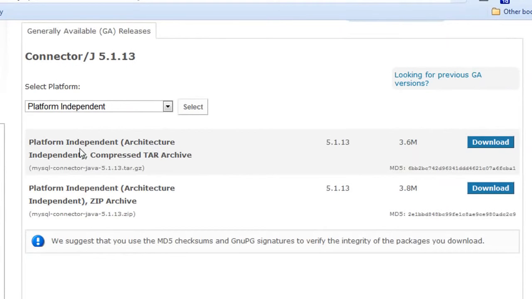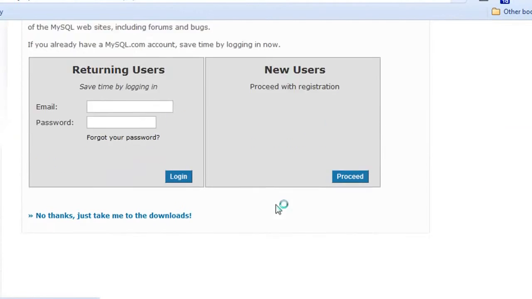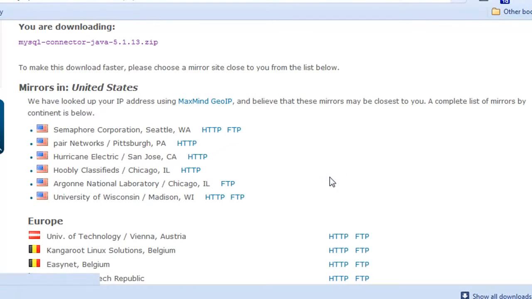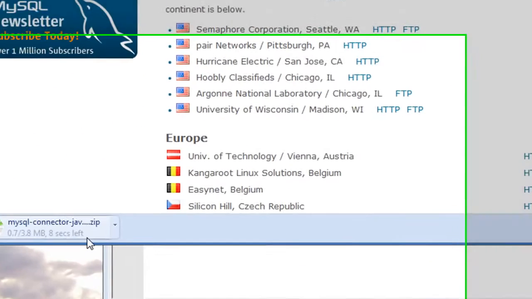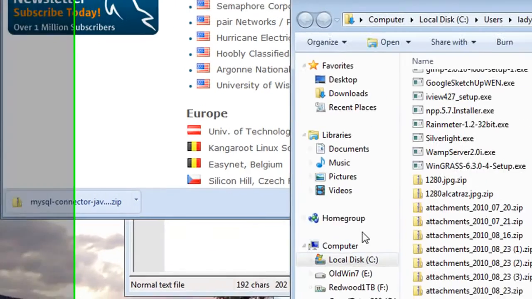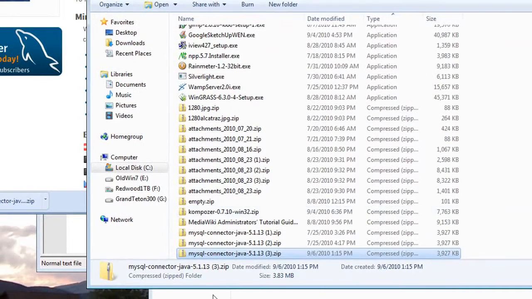Platform independent, you got it, and I like to download the zip file here, so I click download. Just take me to the downloads, and let's download from Chicago. It's like 3.8 megabytes. It's not very large, so it'll download, and once it does, we can just go to that folder. So here's the file. As you can see, I've downloaded this before, but I'm just doing it again.